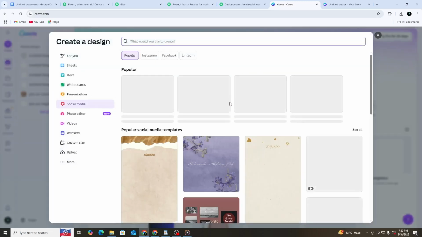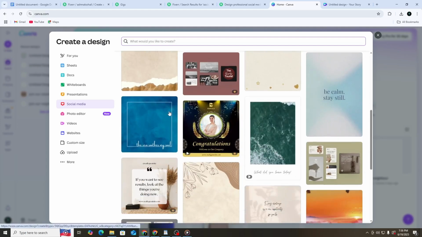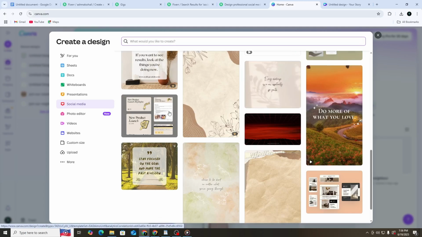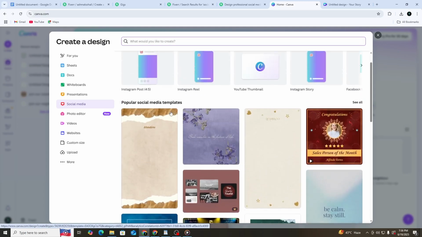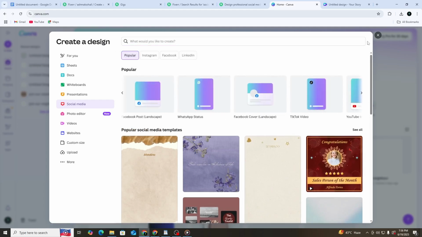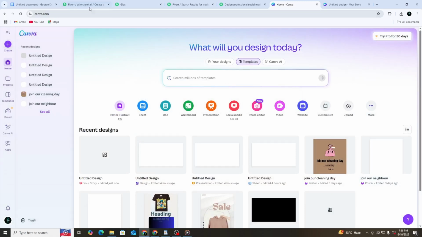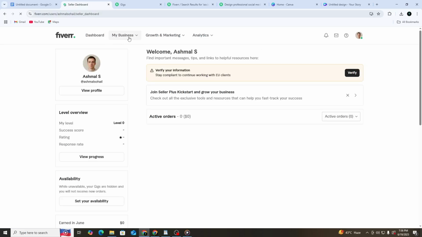Once you have 5 to 10 good designs, use these as your portfolio. You can show them in your gig image or even upload a PDF sample. Buyers like to see your past work before ordering. One more tip is to focus on one niche. For example, you can offer Instagram post design for fitness brands, or maybe for food businesses. When you focus on one type of design, your gig looks more expert. Buyers prefer to order from someone who knows their industry.